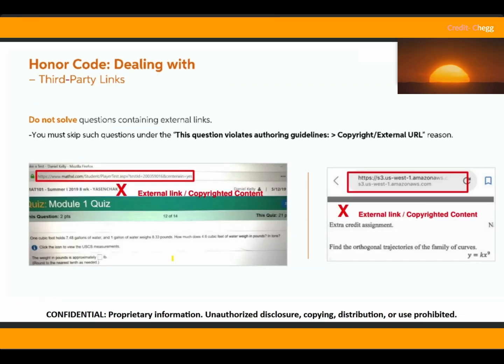Write external URL of a website is present. Then we have to skip the question, and we have to mark the question as violating authoring guidelines. In the first image, the URL of asub.com is present, so we are skipping the question. In the second image, amazon.com is present. So we are skipping the question, and we are marking the question as violating authoring guidelines.